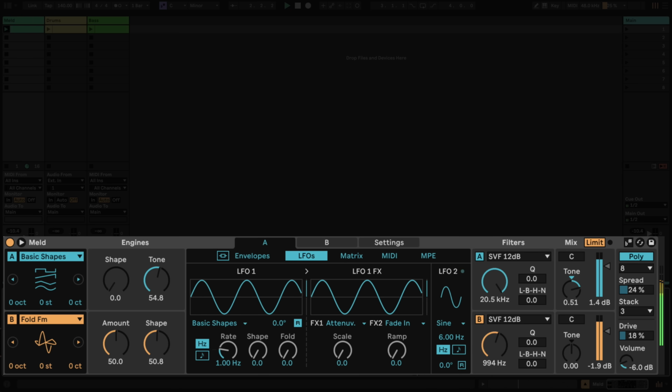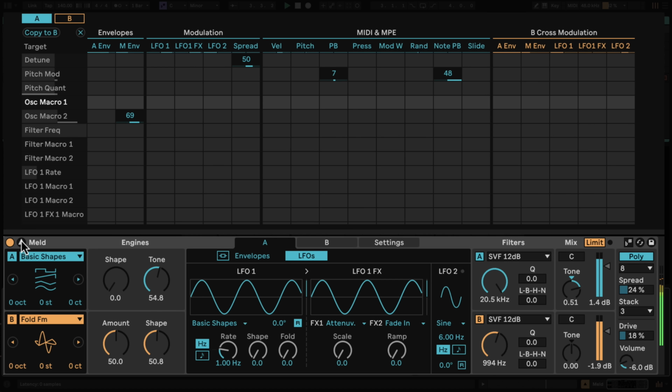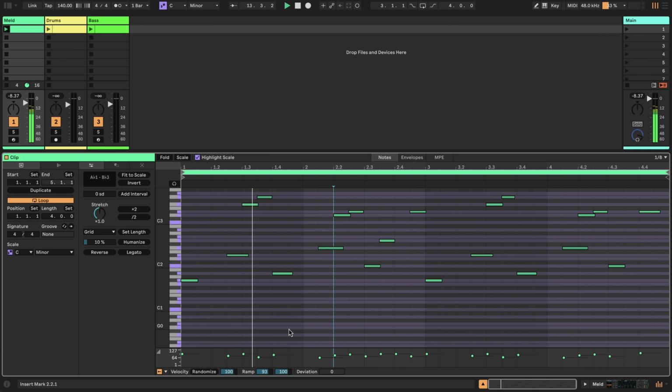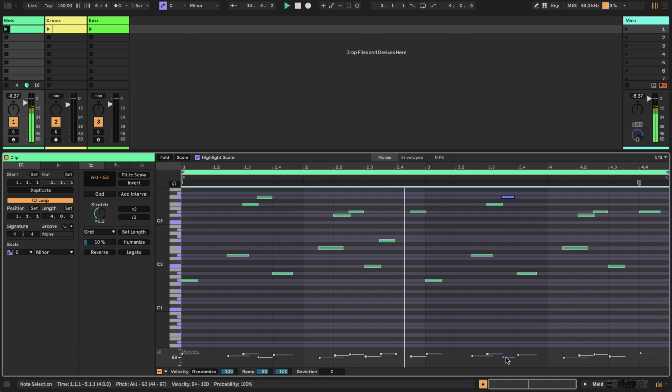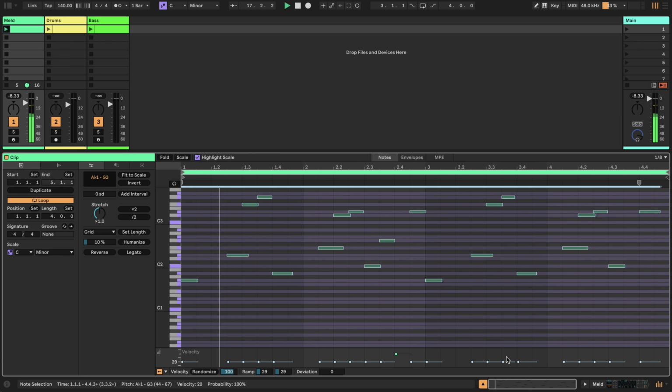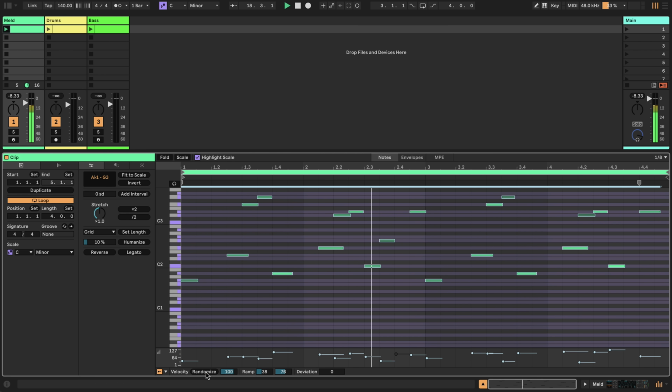Let's dive deeper into Meld by opening up the breakout view. Here I can see all the list of parameters and modulations from oscillator A and B. Let's play with the MIDI and MPE section. I'll start by going ahead and mapping the velocity over to my oscillator 1 macro. Now if I go back to my MIDI clip and adjust the velocities here by selecting all of them, you can really hear the difference. Let's randomize these for now.